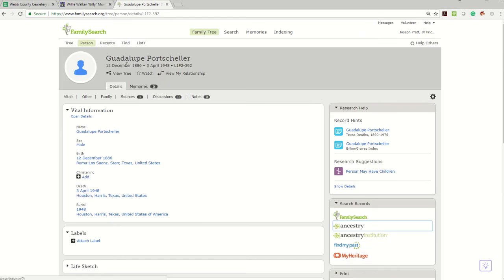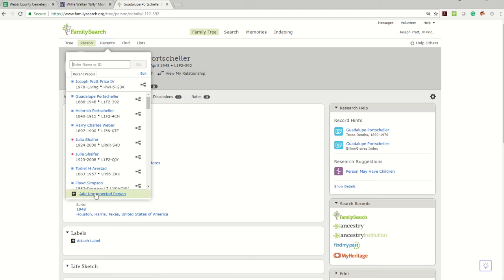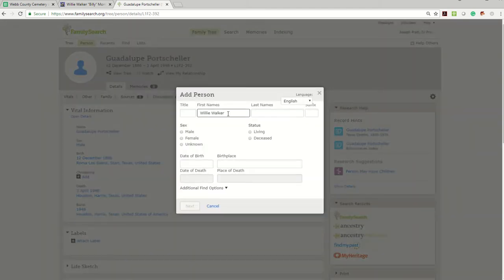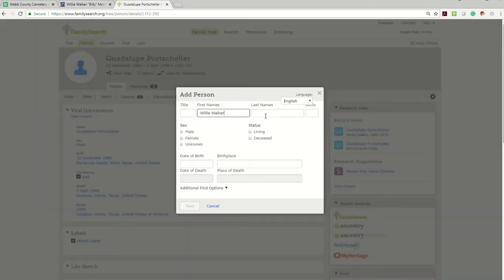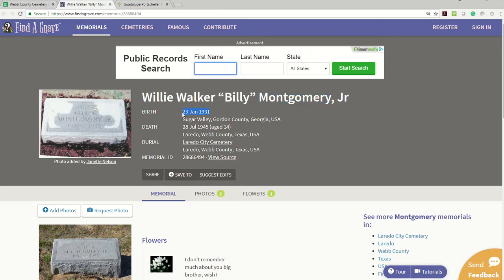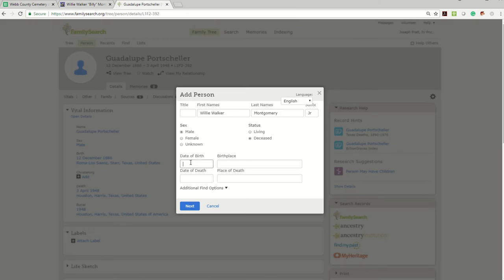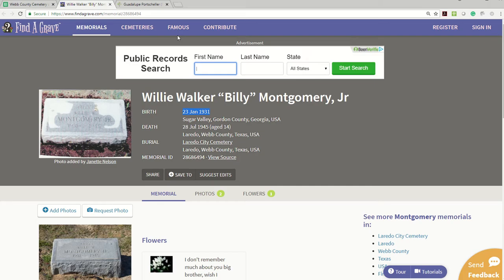I'm going to come into any person page on FamilySearch. I'm going to hit Recent. I'm going to hit Unconnected Person. I'm going to then bring Willie's information over. Okay, male, deceased, and then we can bring over his birth information. And we can also bring over his death information.